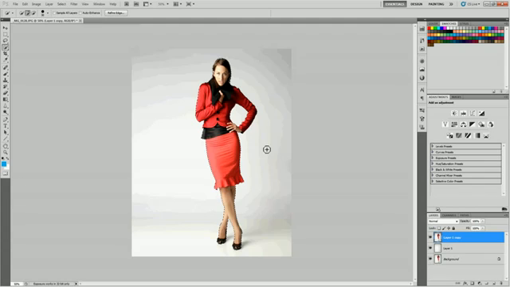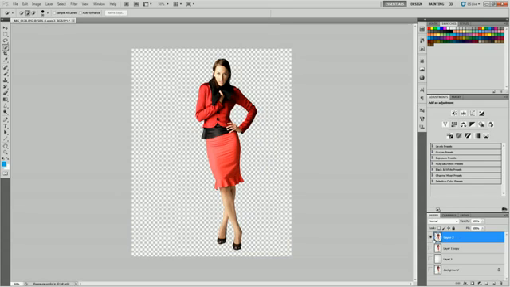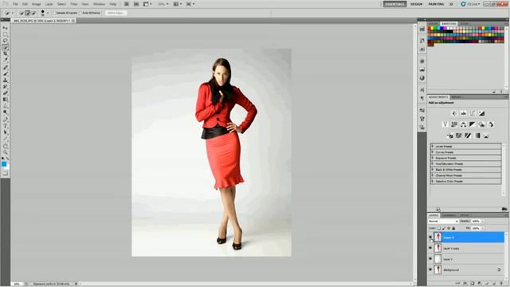With our model selected, what we want to do is hit Control J again. Now with her selected, it'll bring only her to the next layer up, and that's what we want. So hit Control J, and there she is. If we Alt click on this eyeball here, we can see just that layer, and that's what we want. If we Alt click again, we can bring everything back.